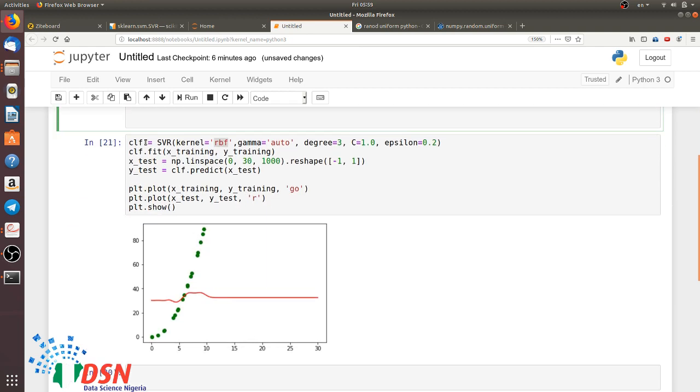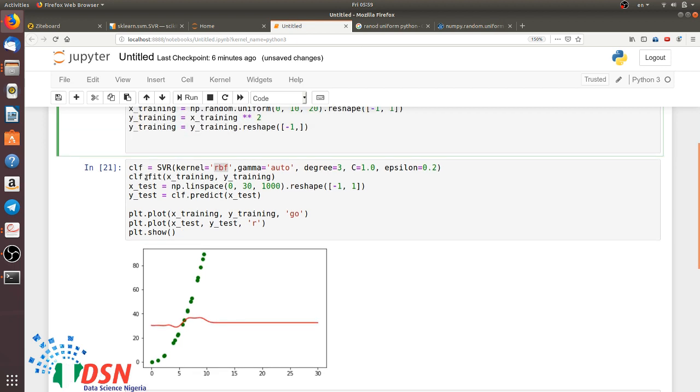Now I define a classifier, actually a regression model, with RBF kernel in here, and now define my x of test and then plot them. As you could see in here, these are the data and this is the prediction. As you could see in here, it is really bad.